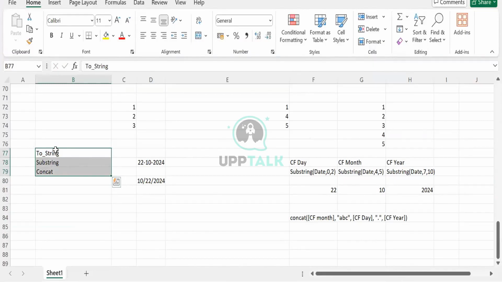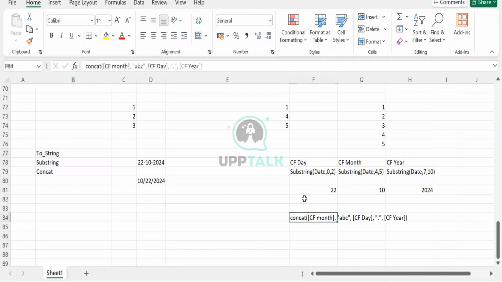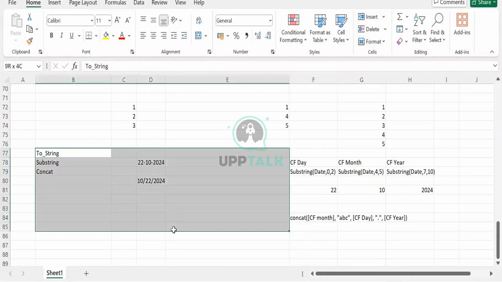First of all, I need to convert that date into a text format. Then after I have the text format, I will be able to do the substring of it. After doing the substring of it, I will be able to arrange it on my basis. Let's say I want the year first. I can also bring the year first as it is completely up to me. I will just go through the calculator.